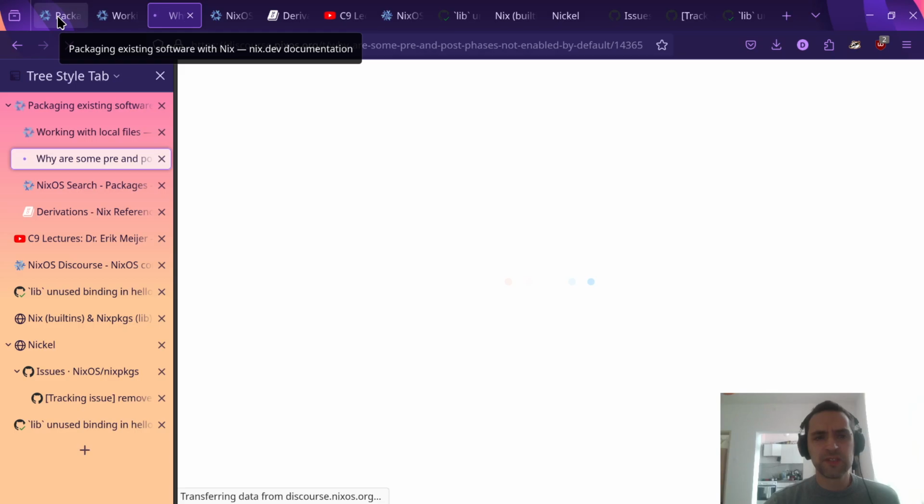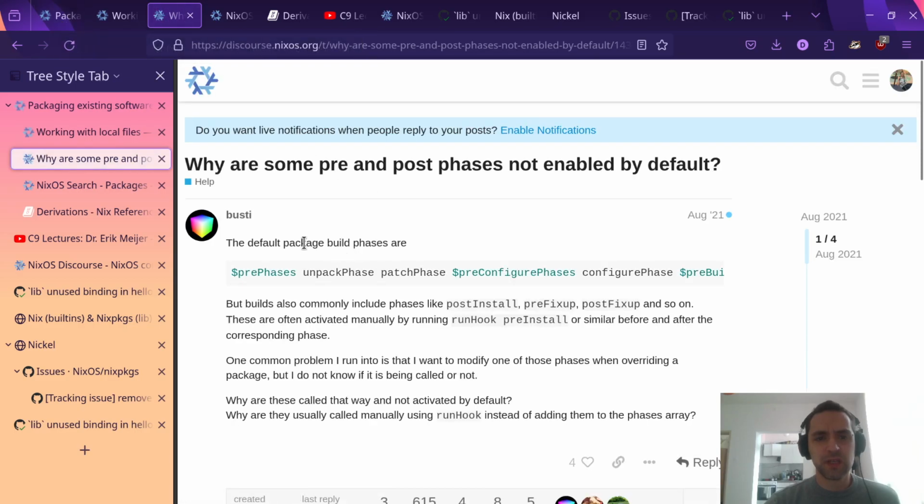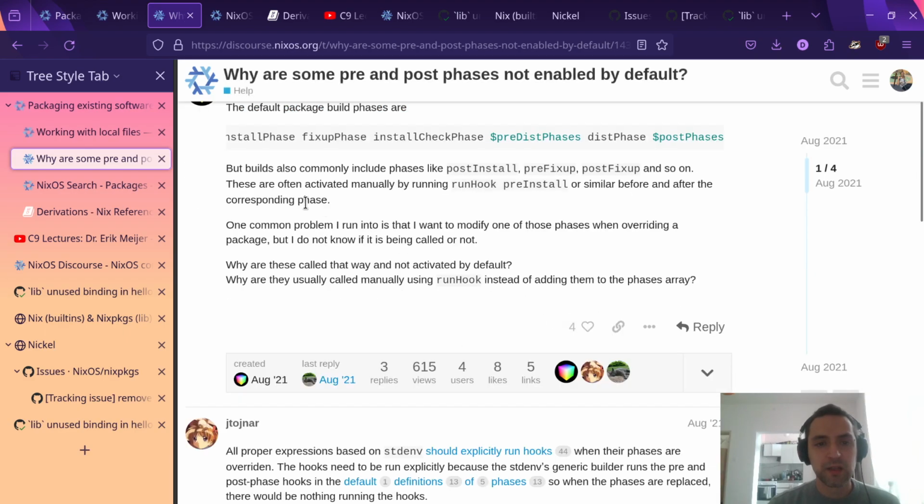So it's interesting. Once you just dig into it, the default package build phases are unpack, pre-phases, unpack phase, patch phase, pre-configure phases, configure phase, pre-build phases, build phase, check phase, pre-install phases, install. Oh my god, that's so many. But builds also commonly include phases like post-install, pre-fixup, post-fixup. These are often activated manually by running runHook preInstall. All right.